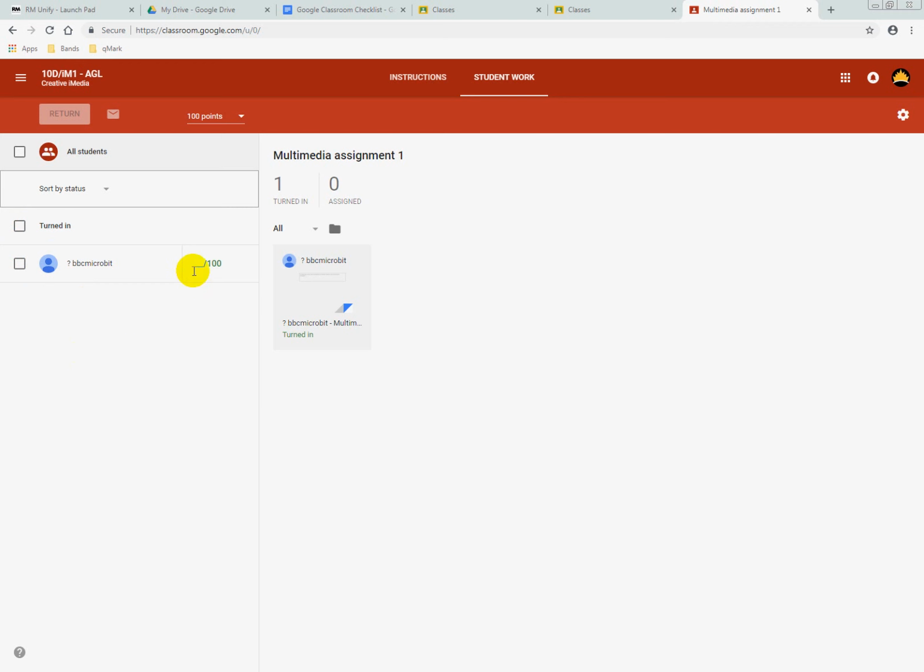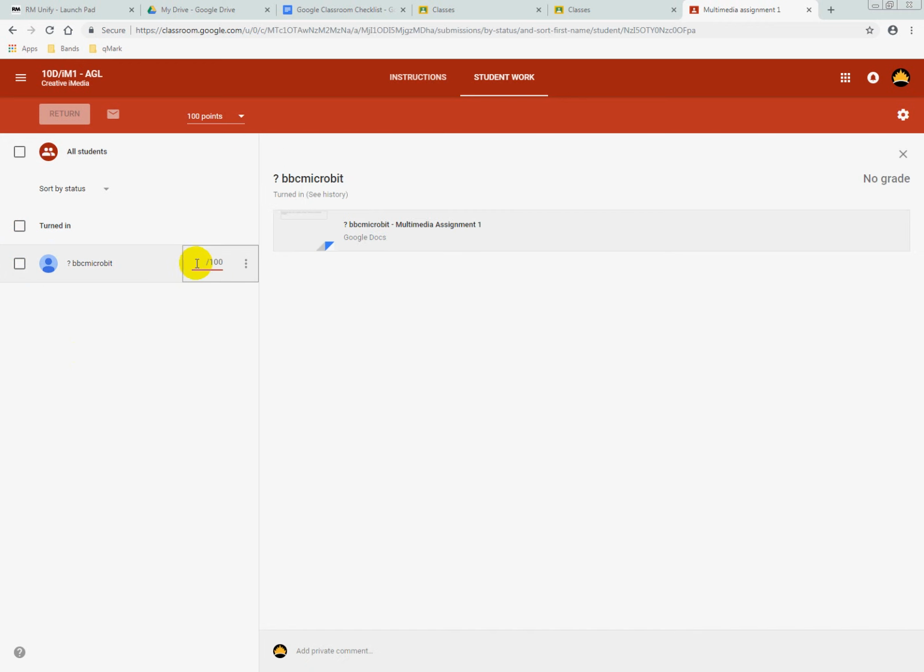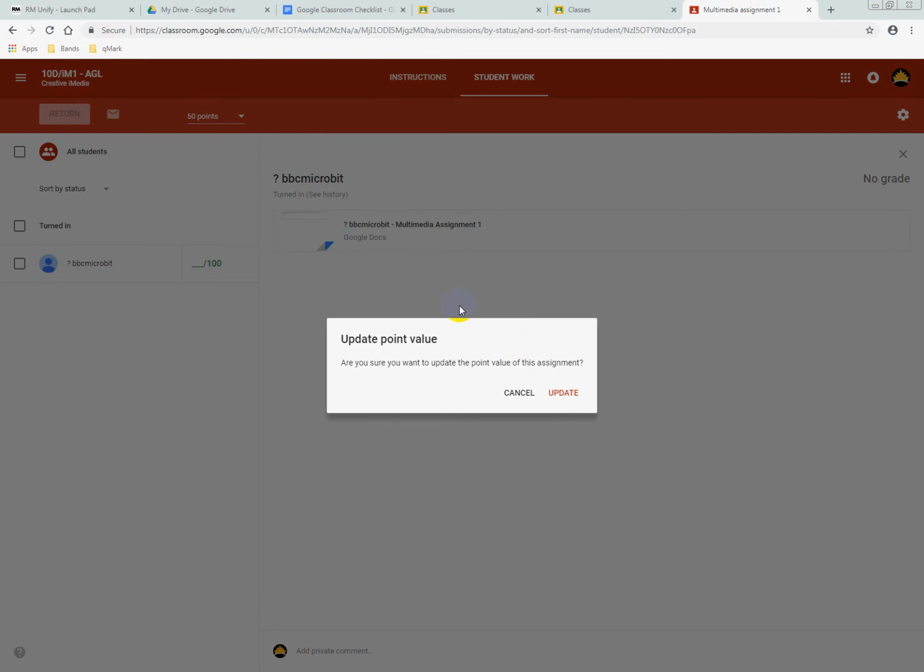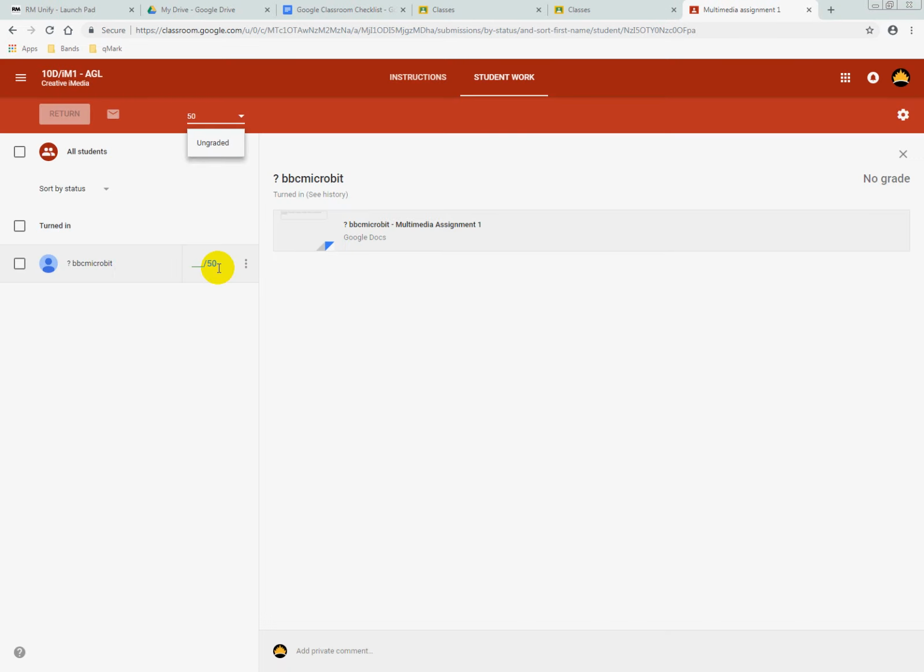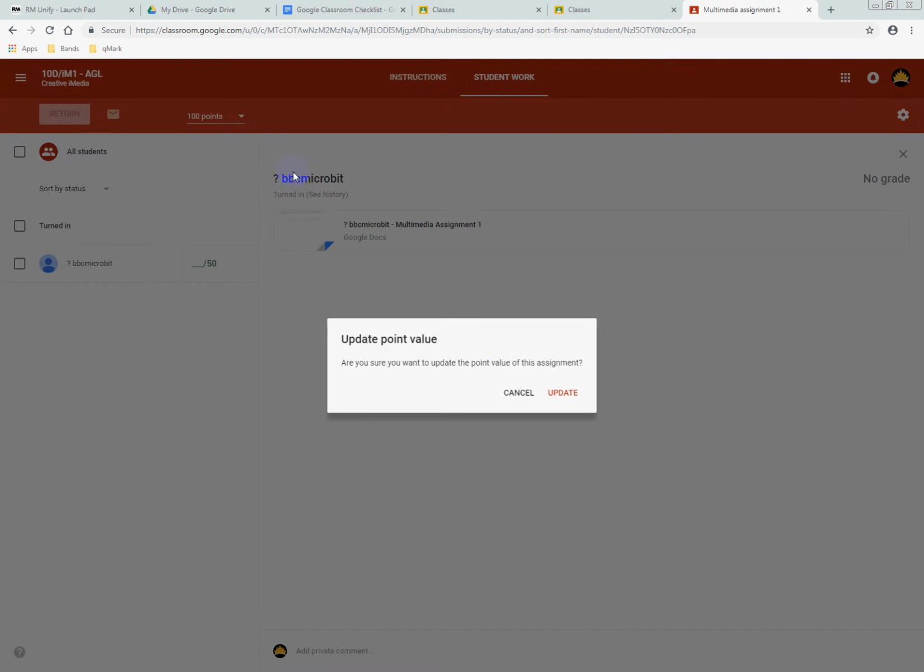Now if you want to give it a grade, you've got a little space there to do that. You simply click on the gap, and by default it's out of 100. So I usually say that that's 100%, but you can change that to whatever you want. So let's say it's out of 50, you can just type that in, and then you can press update, and that will then update all the values down below. But I tend to keep all of mine at 100 just to keep it nice and simple.